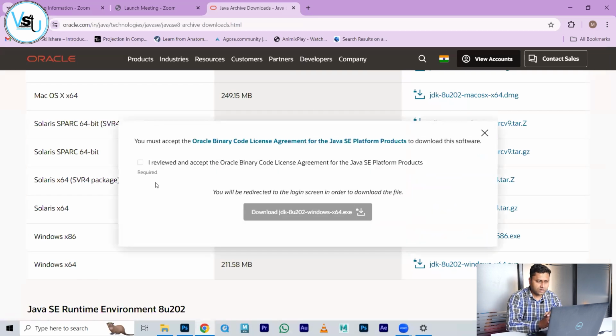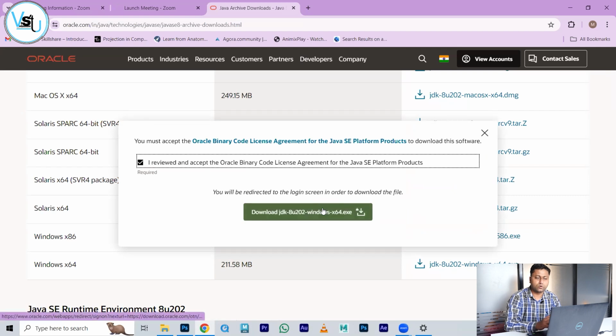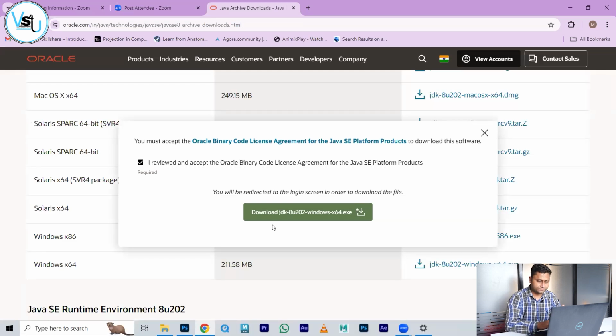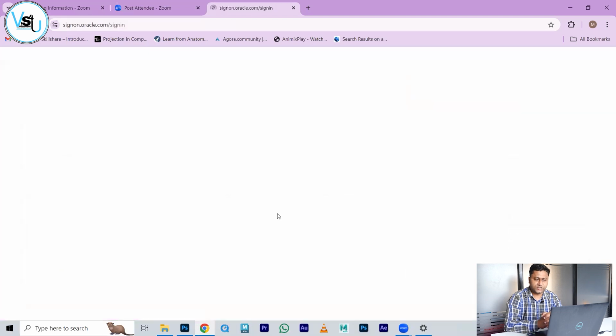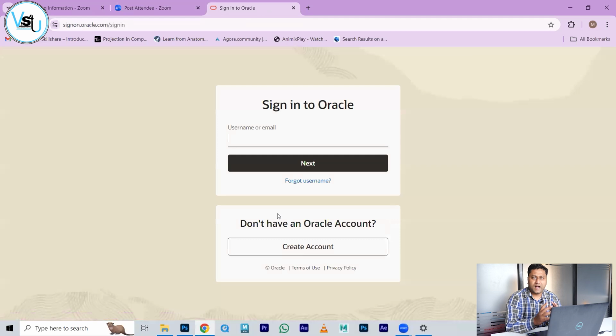Click on the option and it will ask you to review the license. Ensure you read the document. I have already read it, so I'll simply click and download. The moment you click on download, it will ask you to log into your Oracle account. Let me do so. The moment I click on download JDK, it will ask me to sign in. I am using my credentials. I expect you to use your own credentials.